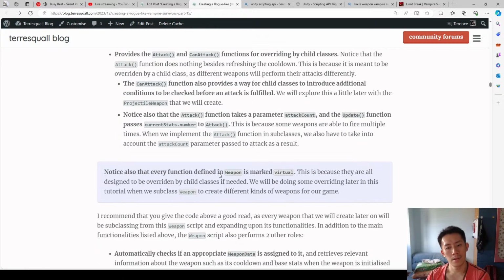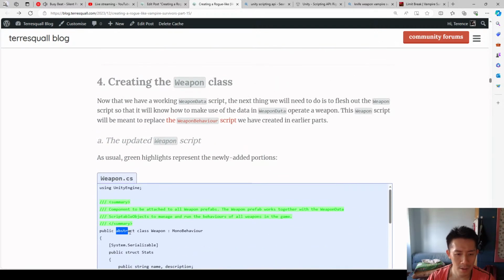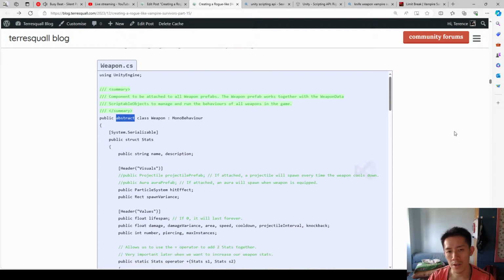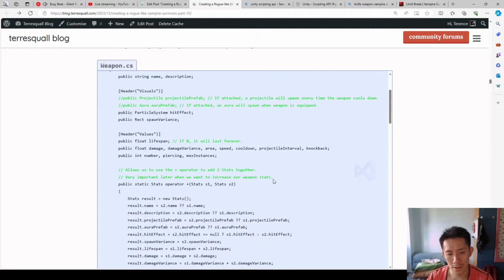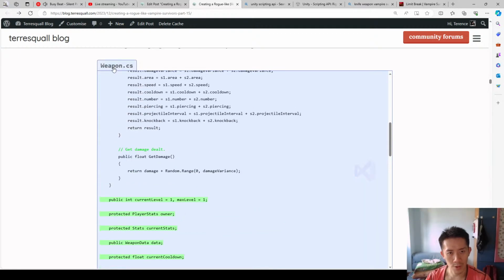And there is also a note here that explains why most of the functions in the weapon class are marked virtual. Again, this is because the weapon class is abstract, which means that later on we're going to create more scripts that inherit from the weapon class. And when we want to do inheritance in our code, we will have to override some of our functions. We will get more into that later when we create a knife weapon, where we will have to override the weapon class right here.